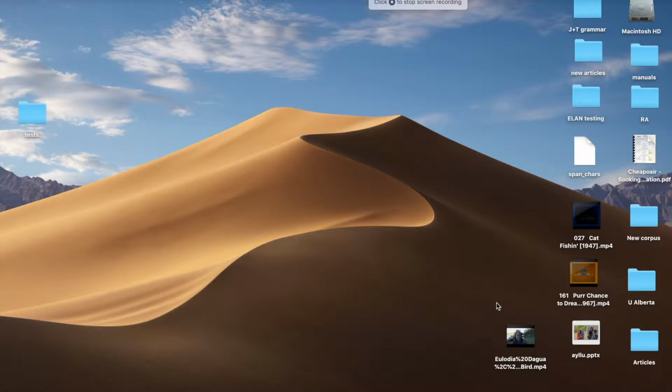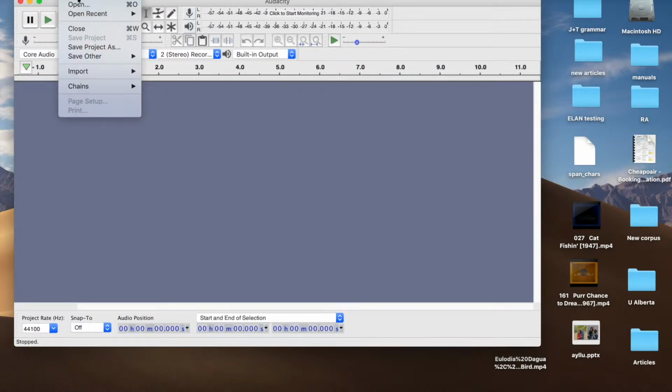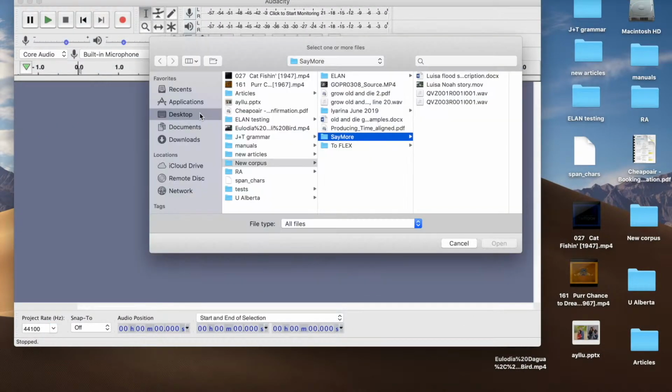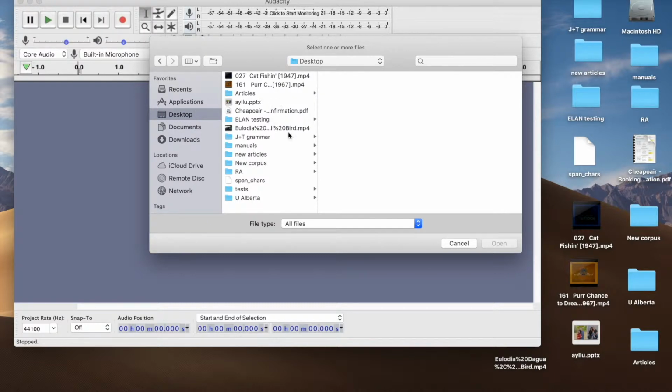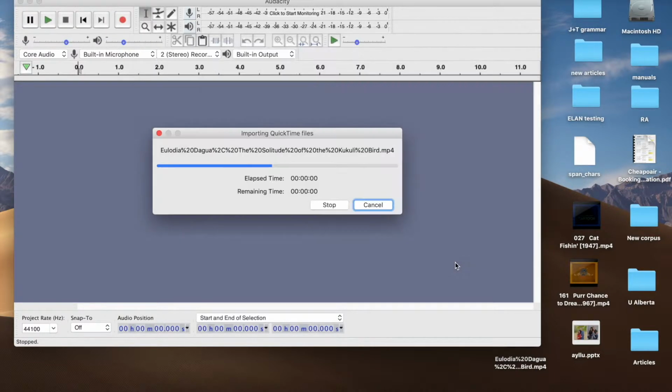Hi, this is a tutorial on transcribing in ELAN, transcribing and translating. So the first thing we're going to do here is we've got our video, and the first thing we need to do is extract a WAV file from it, because that makes the segmenting easier.